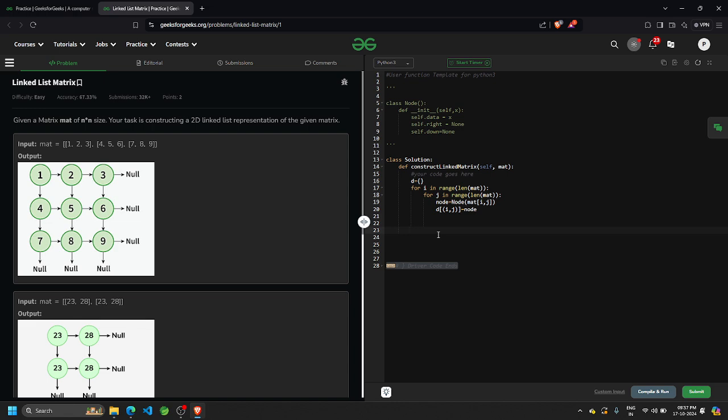So what you will do? You will go through i and j, for all the indexes of the matrix, get the node at the current position, and check if i plus 1 is less than length of matrix. If it is, that means the node at position i plus 1 is also available to you, because you have already created the node and stored it in the dictionary. So what will happen? Let me write it out once.